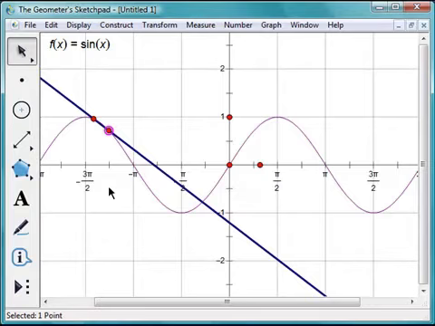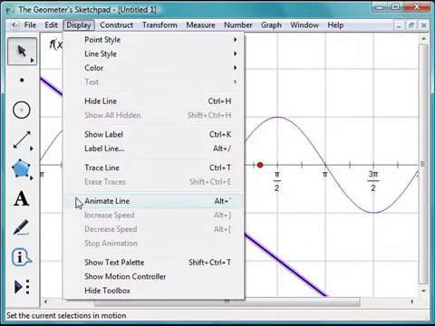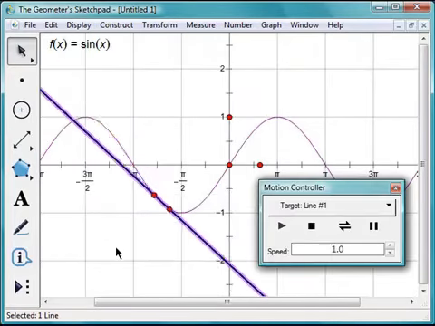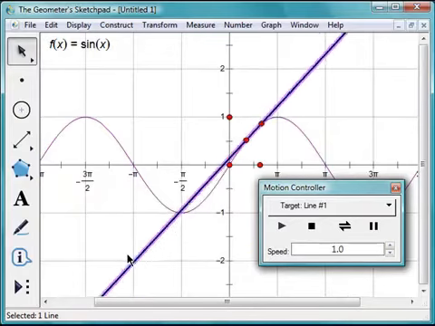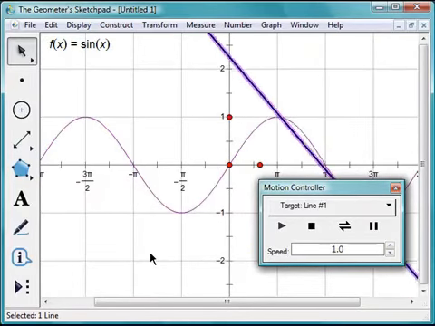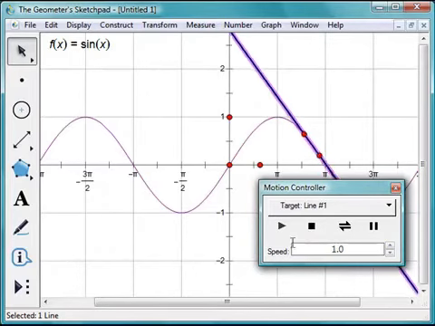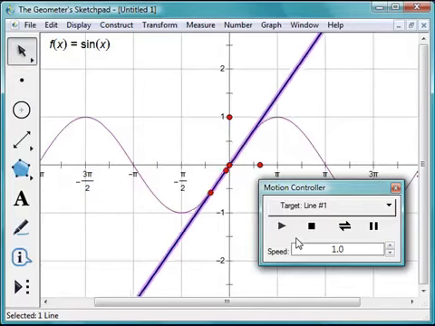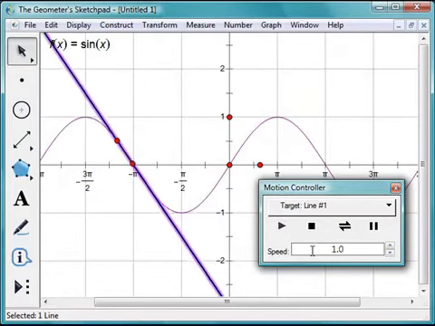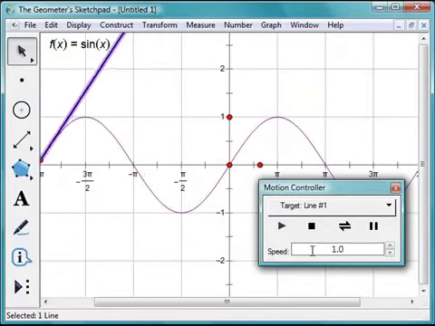Okay, now I am ready to animate my line. I will select the line and choose Display, Animate Line. My line begins to move along the sine function, and not only that, but a motion controller appears here, which allows me to change the speed of the line. I can also click on the Stop button to stop the movement of the line entirely.